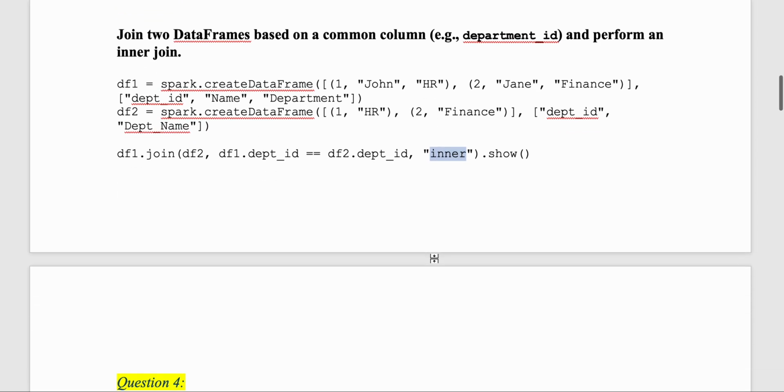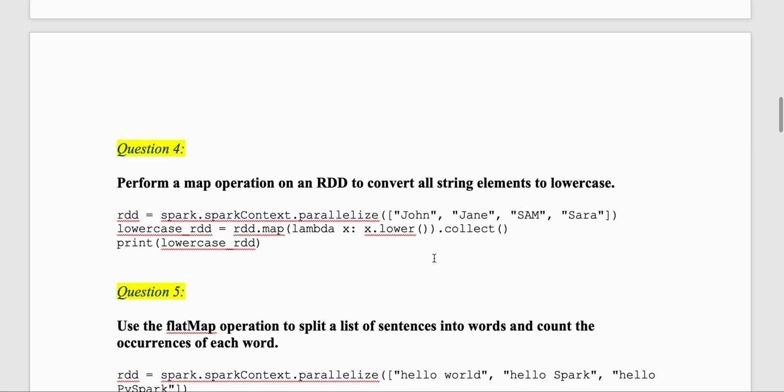Okay, now coming to the fourth question. They ask to perform a map operation on an RDD to convert all string elements to lowercase. They have given a list as an RDD, and under that they wanted to convert all string elements to lowercase. You can solve this by using a normal Python function, or you can create a simple UDF, user defined function, or you can use the action and transformation methods we have.